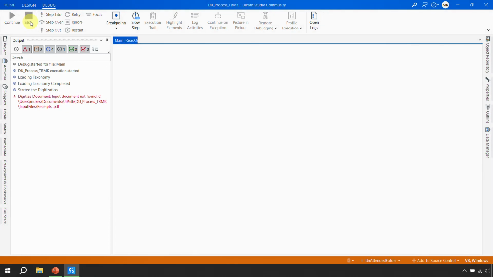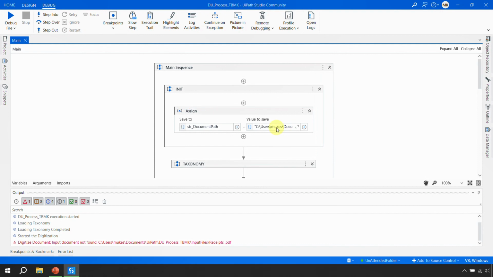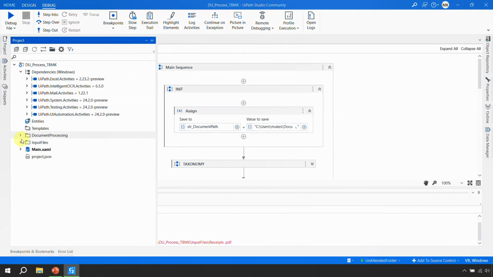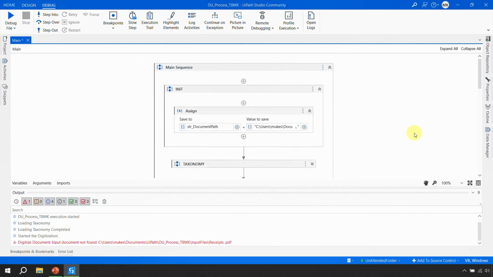Okay, I think I misplaced the name. Let's quickly see. I forgot the name of the receipt, right? Sorry, receipts.pdf. Okay, there is no space, my bad, right? I'll save this and let's try to run it again in the debug mode. Okay, the file name was not correct.